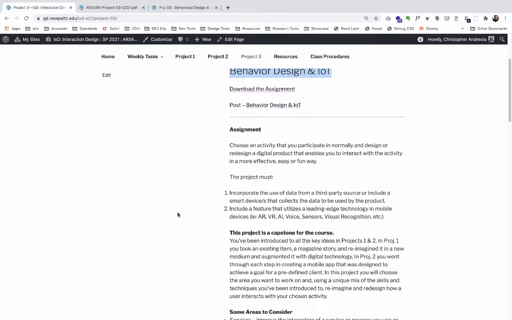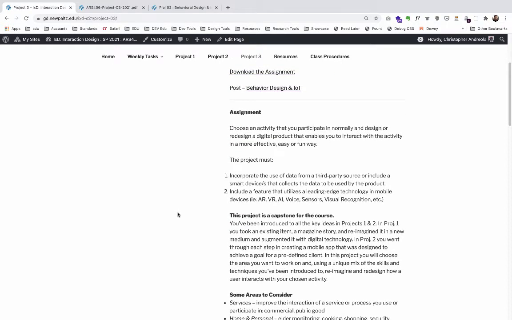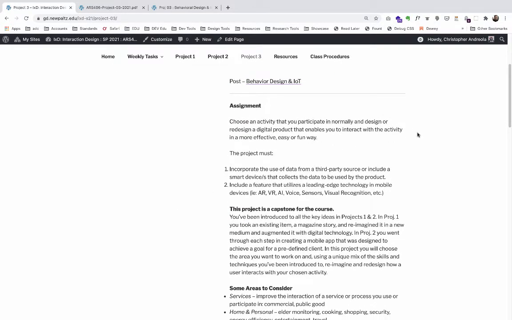So let's just run through what the assignment is. You're going to choose an activity that you participate in normally and design or redesign a digital product that enables you to interact with that activity in a more effective, easier, fun way. So the project must include two things.